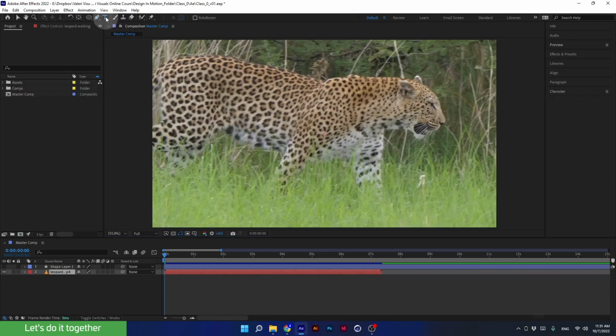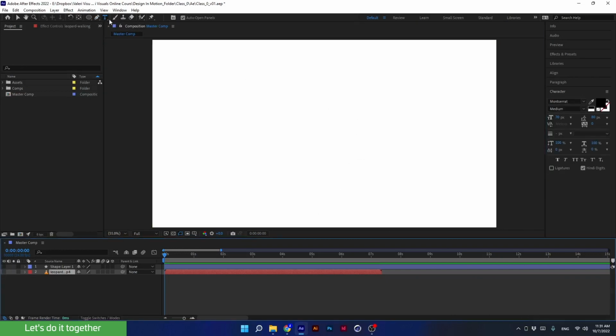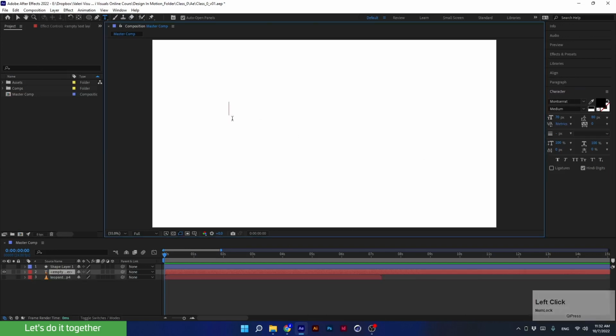I will click on the text tool and turn off the layer. So as you can see, as soon as I clicked on the text tool, the character panel immediately opened in the overflow chat area. There are two important things to know about the text in After Effects. The first is when we click once, then a line of text will be created. But we can also create a text box.